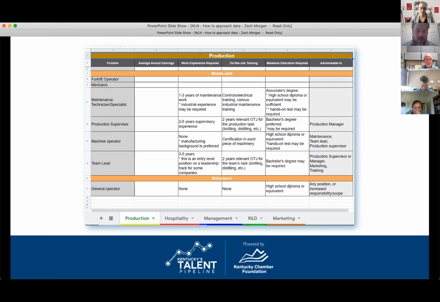So across the bottom here, you see several different areas. So we first broke it out to production, hospitality, management, R&D, and marketing. The employers were indicating that these are really 5 separate areas and 5 different pathways. And what I'm expecting that we will find is that there are places in each of these sheets where it may jump to another. So let's say you get an entry level position in production, and then after that you could jump into a position in marketing, or something equivalent, like a lateral move to hospitality, that sort of thing. So this is going to be pretty complex.